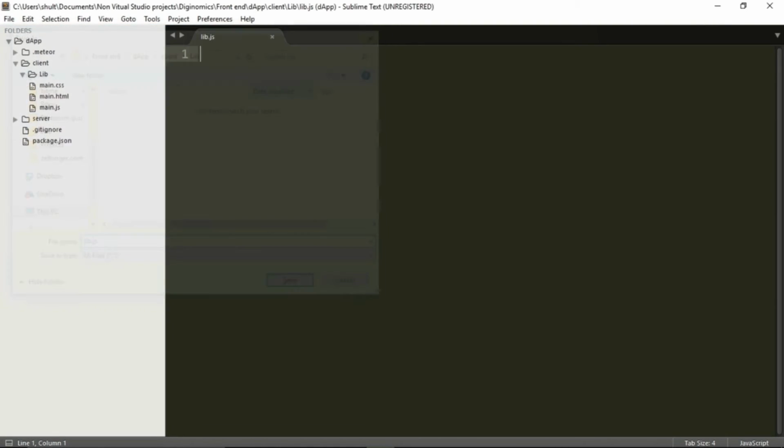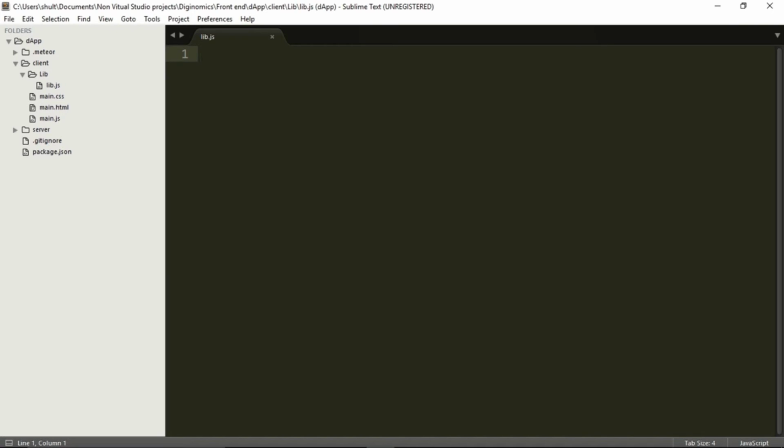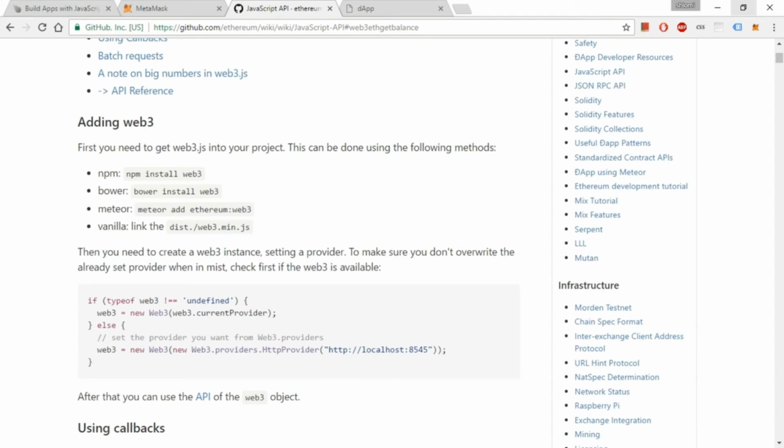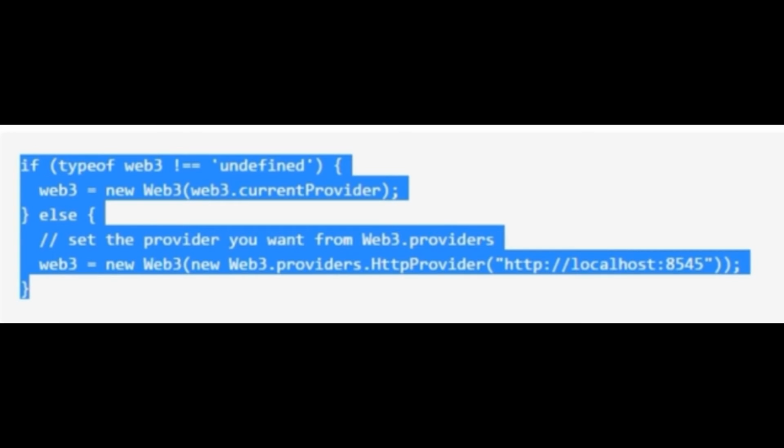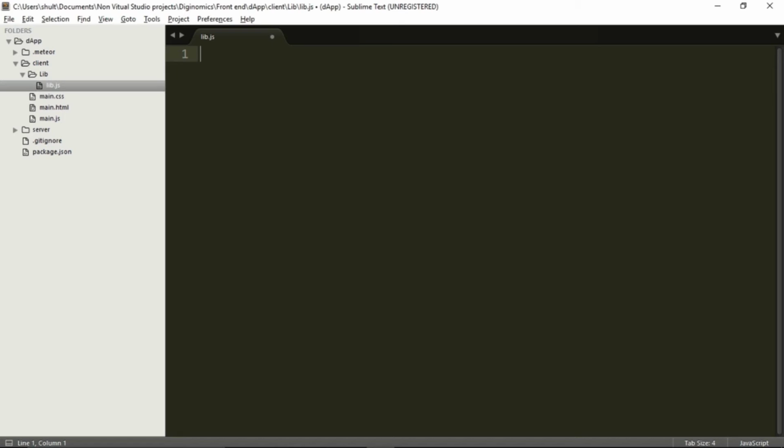Inside this file, we are going to initialize our Web3 object, and we can look at the documentation on GitHub. And actually, I highly recommend that you skim through it because it's a very good documentation. You will learn a lot by reading it. But right now, what we are looking for is how to initialize the Web3 object. So, over here, we already have a working example of that code. So what we need to do is just copy this code and paste it.